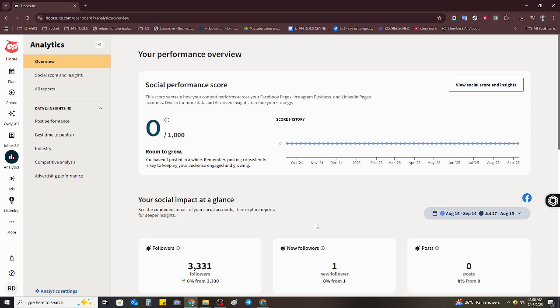If you need to share or back up these insights, you can easily export the data. Look for the export button, usually found conveniently at the top right corner of the analytics page.